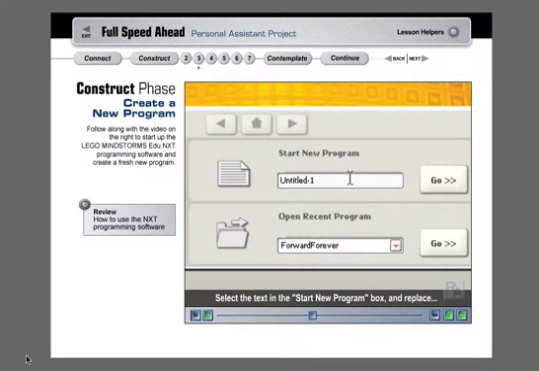Select the text in the Start New Program box and replace the text with a name for your program. For this program, use your initials followed by the word Forward. Push the Go button to create the new program.